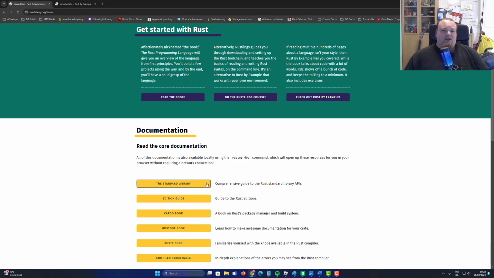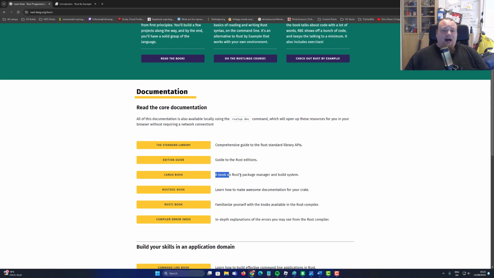So there's a standard library, the guide to Rust editors, the cargo book, and so cargo is Rust's package manager. It's a built-in system, it would seem. Okay, so that would probably be like npm-ish, I don't know, looks like it. Just called cargo. I get it. Learn how to make awesome documentation for crates. No idea what that is. Familiarize yourself with the knob. No idea what knob is. Something about the compiler.